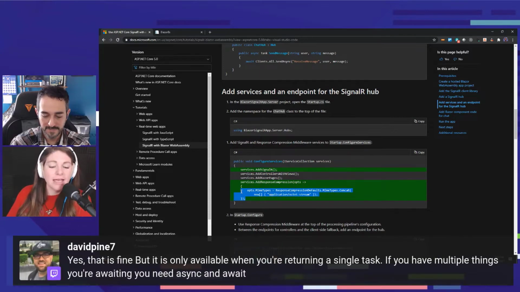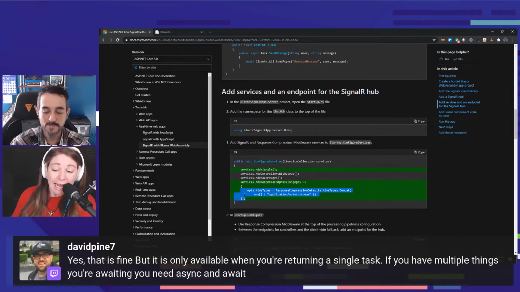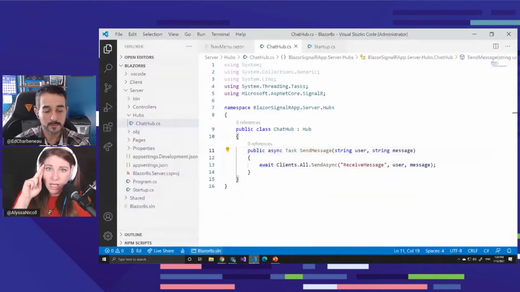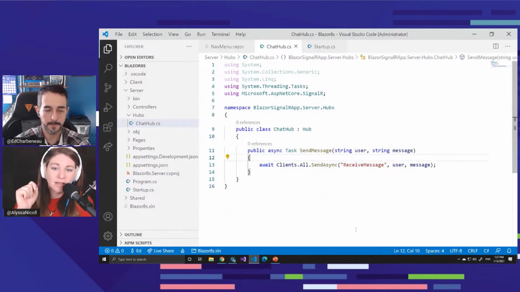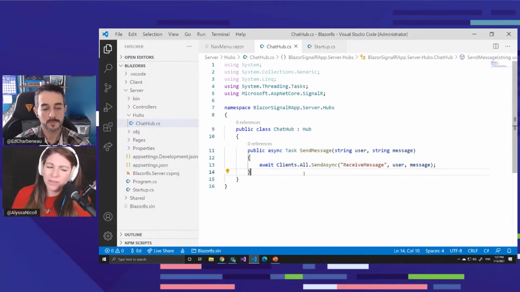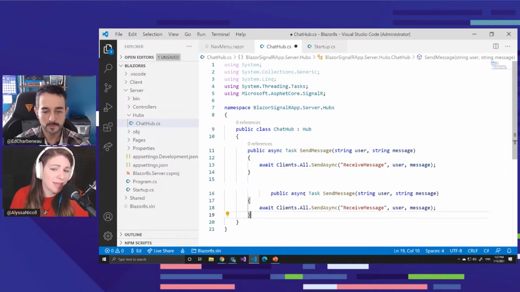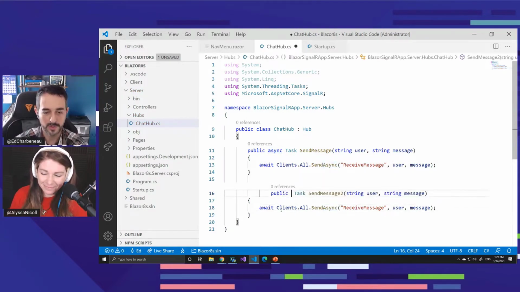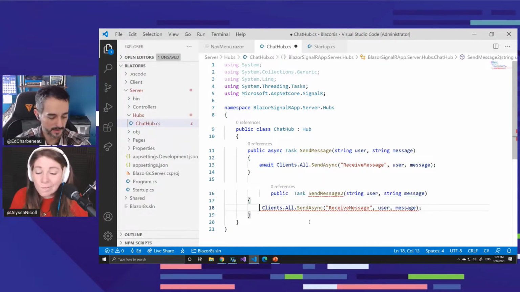It's fine, but it's only available when you're returning a single task. If you have multiple things you're awaiting, you need async. So yeah, that's something I've actually noticed about these docs is they're very future thinking. Like for instance, look at how we've got system collections, system, what is that, link? We're not using any of that, but they're planning on us using that, so they gave it to us. So it's very forward thinking. So just to clarify, both of these are valid syntax here.